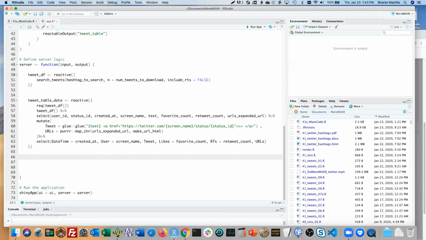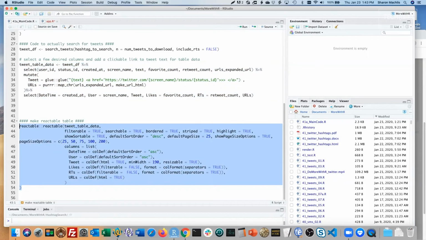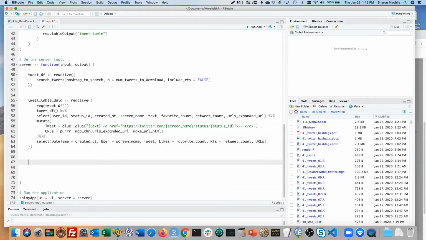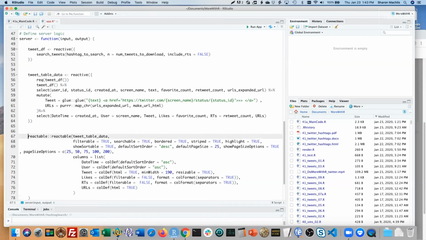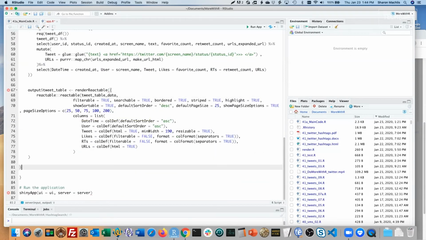So let me get that table code from the main episode. Copy that into my server section and make my minor changes. As I said, I want this to be output$tweet_table. I want to use the renderReactable function. Let's close that bracket and parentheses. And I want to make sure to refer to tweet table data with the parentheses.